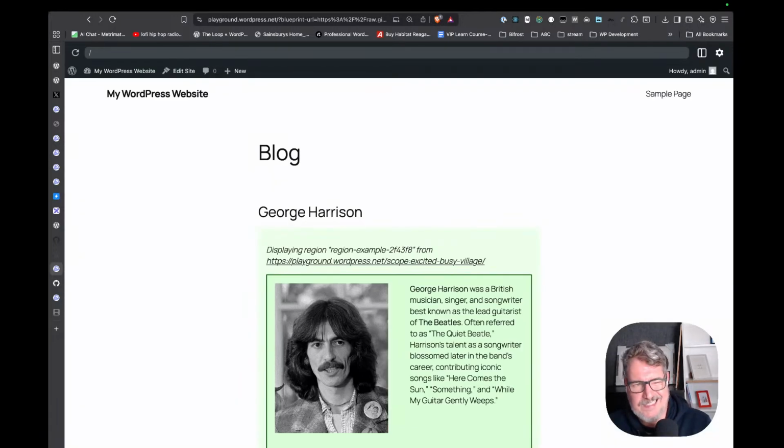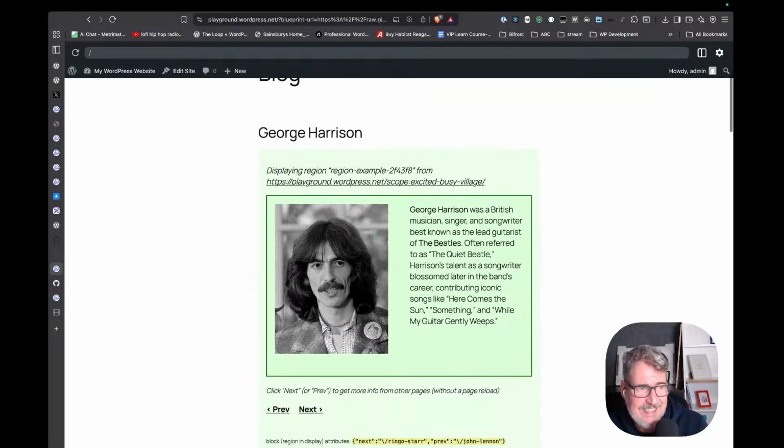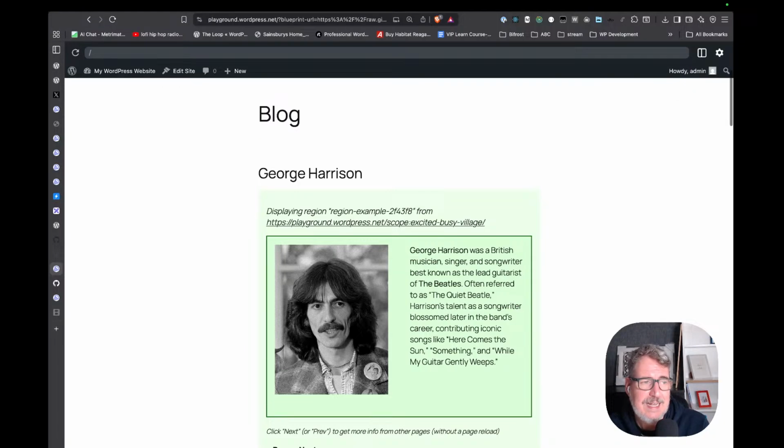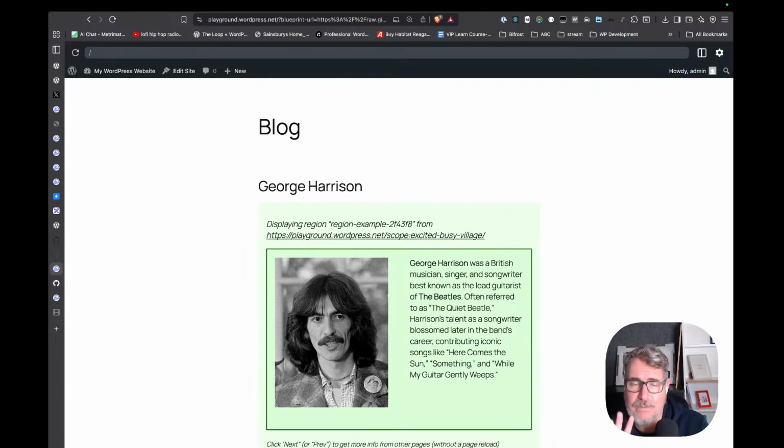I don't think it's the best example in the world. I have a better one now, but yeah, it's an example of an implementation. The idea here is that I have 4 posts created and I can navigate through the content of each post without doing a full reload of the page.